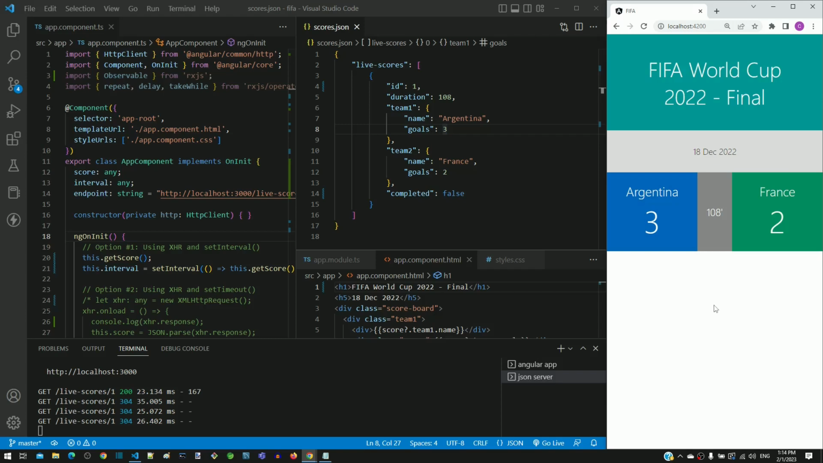Another important feature is implemented in this Angular application. The Angular application stops refreshing the data when the match is completed. The completed property in scores.json represents whether the match is finished or not. As long as the match is in progress, completed value should be false. Once the match is completed, the value should be true. Let me now demonstrate that the Angular application does not refresh the score after changing the completed property to true.